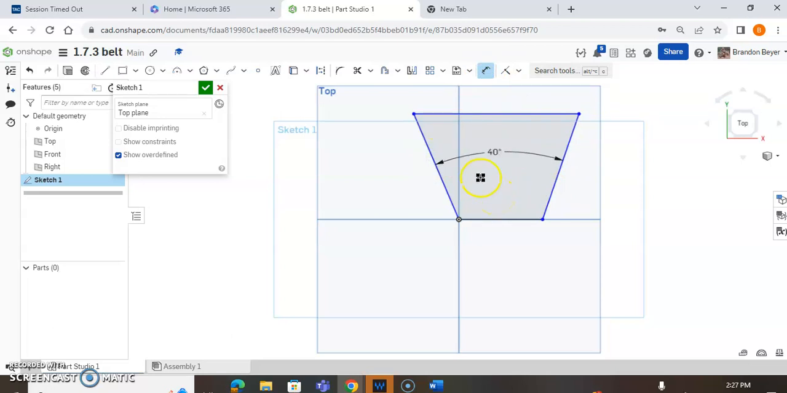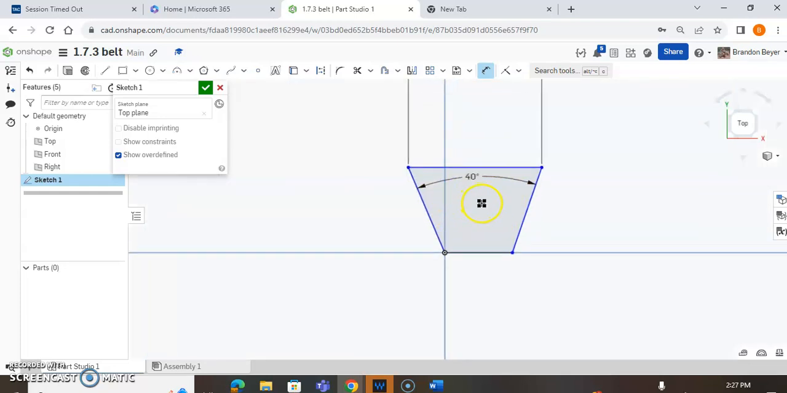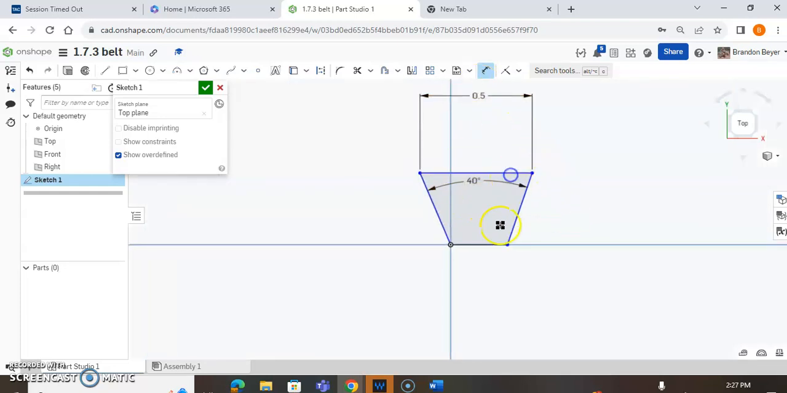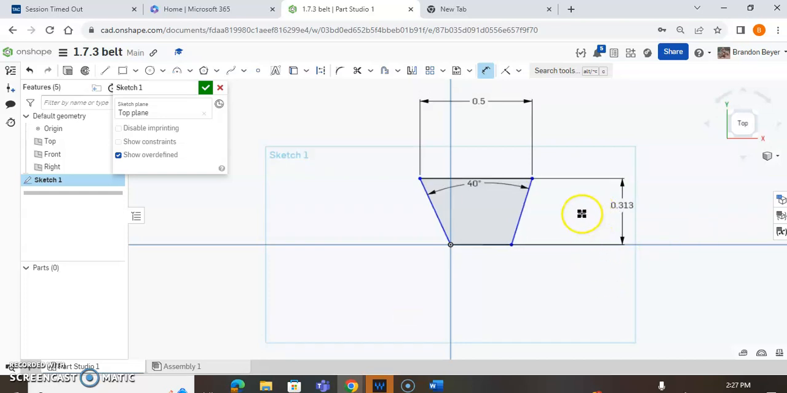40. This top dimension is supposed to be 0.5. So much smaller than I made it. And then the height of the entire thing is 0.3125. And it's still blue here because these two sides are sort of on different angles. If I make them the same length, that should straighten that out. So I'm going to make them equal to each other. There we go. We're good. All right, so that's our top view. Done. That's it. All right, so we finished the sketch.